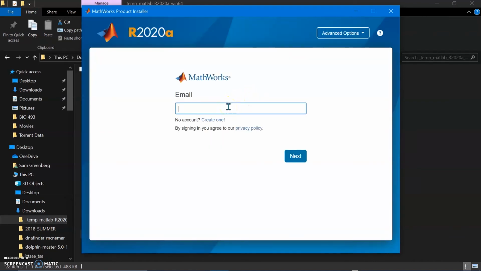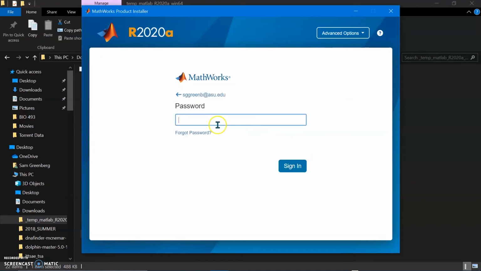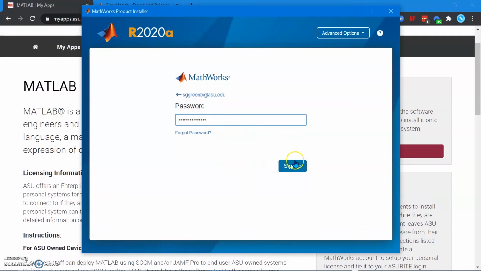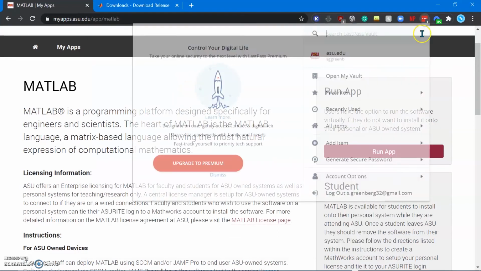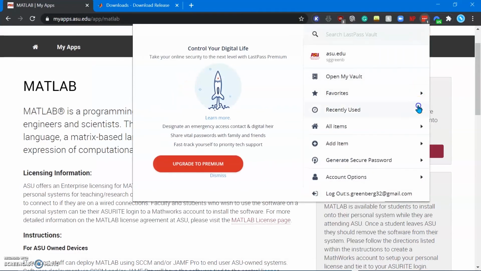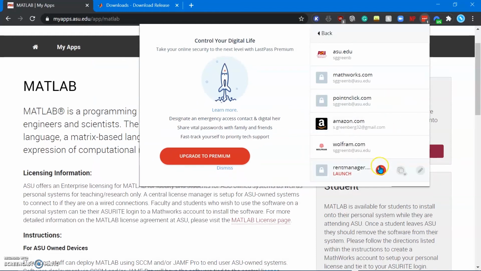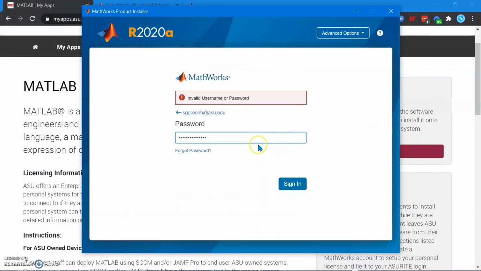So you're going to enter in your email address. Again, this is the same one you created to sign in, or just downloaded originally. That should be your ASU account. And then your password. I got to go grab my password. There we go. Invalid username or password. Oh, I got the wrong password. Let me see. There we go.